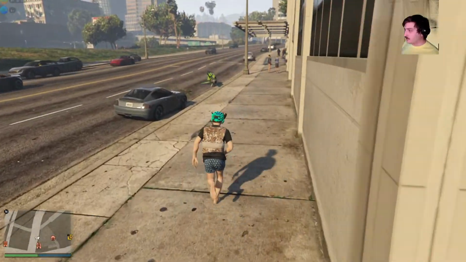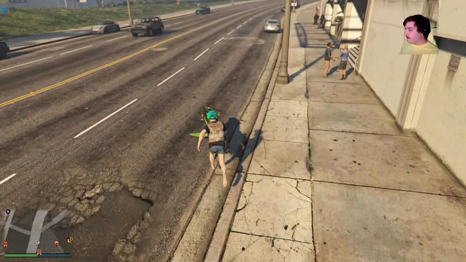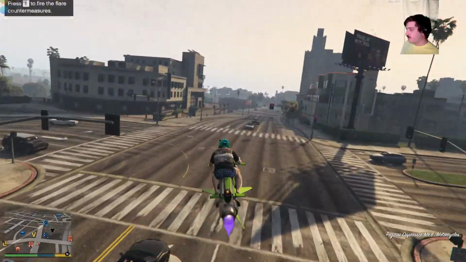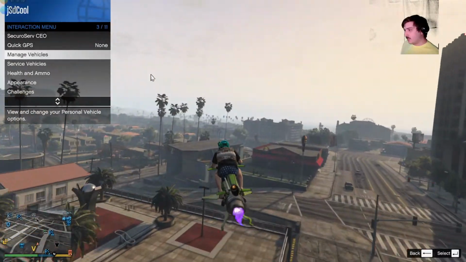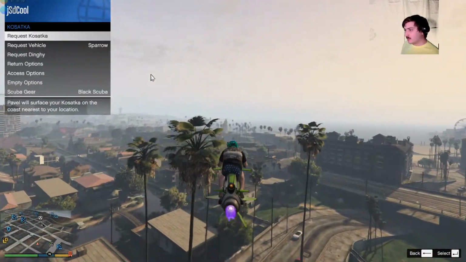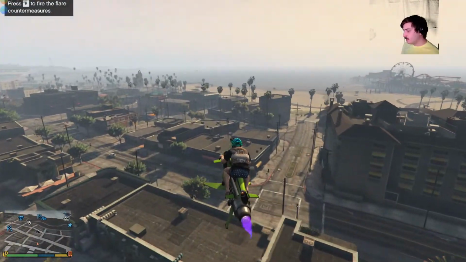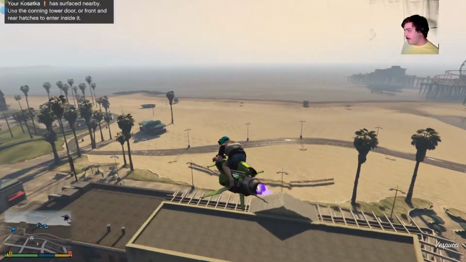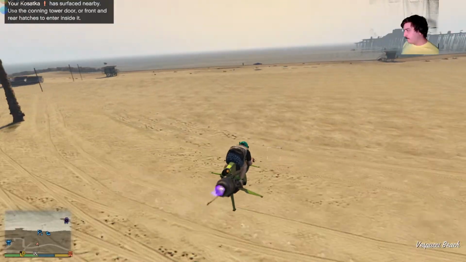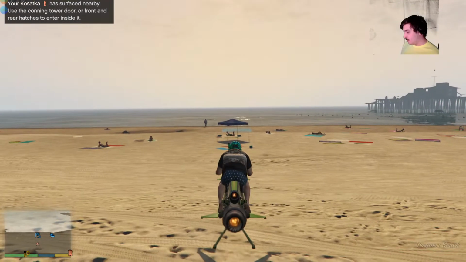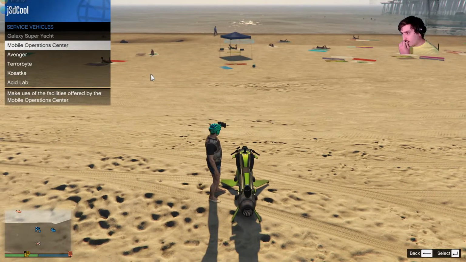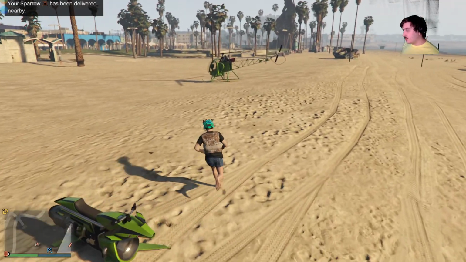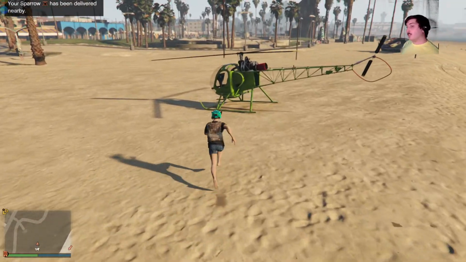It looks like the Oppressor was my vehicle at the moment. Alright. To the beach, so I can get in that submarine. Speaking of which, service vehicles, request. And then, I actually have no idea where I am in the Cayo Perico heist. So, we'll just take a quick little look.